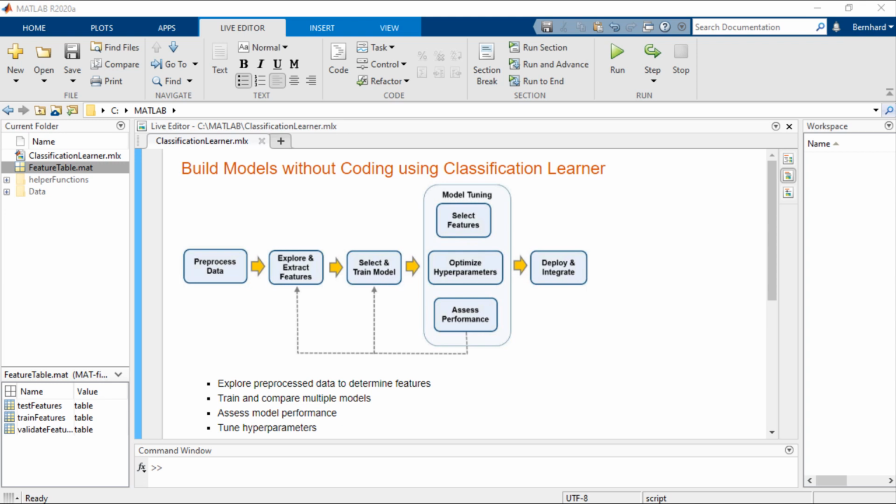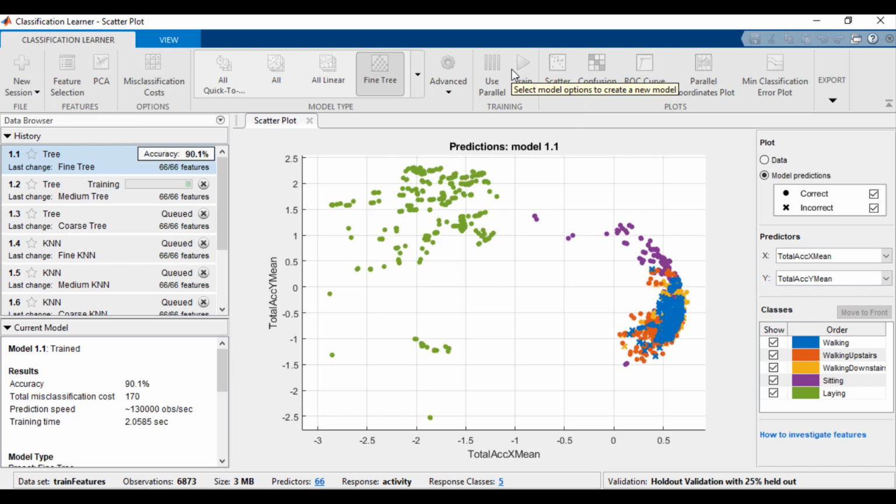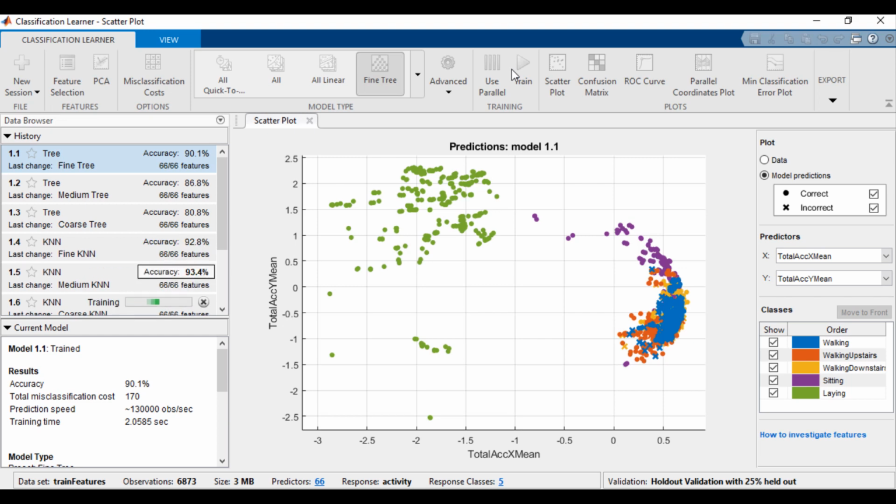Whether you're an expert or just getting started with machine learning, you often explore different types of models and repeatedly tune and test those models. The Classification Learner app in the Statistics and Machine Learning Toolbox lets you train classification models using supervised machine learning without writing any code.